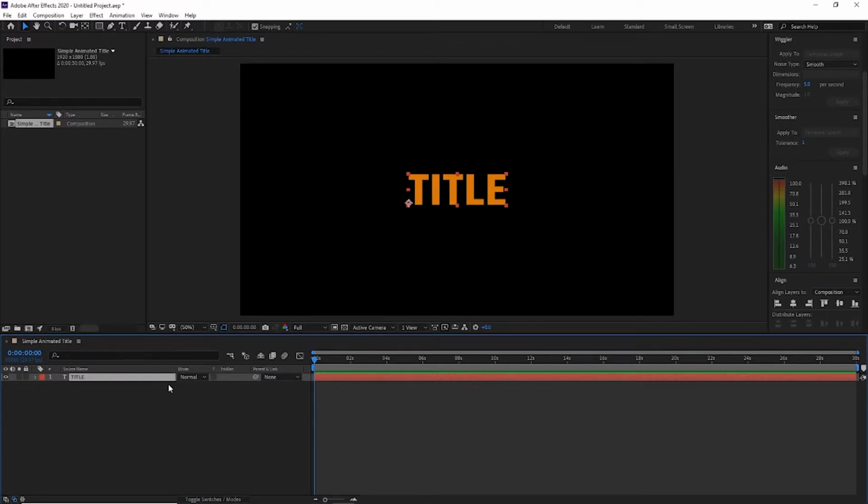I'm going to hit P on my keyboard, brought up the position tab, and then you're going to want to click the stopwatch. The stopwatch is going to activate the keyframe. Before I do that, I'm going to move the time indicator over to 2 seconds, because at 2 seconds, I want the title to be in the middle. So I'm going to insert a keyframe. You can see there's a little blue dot here now.